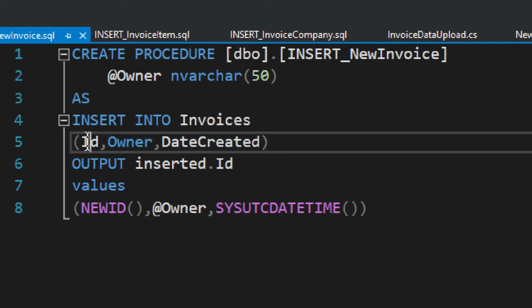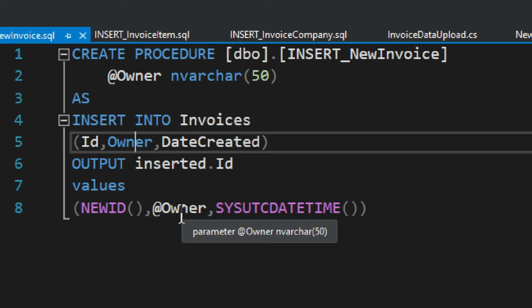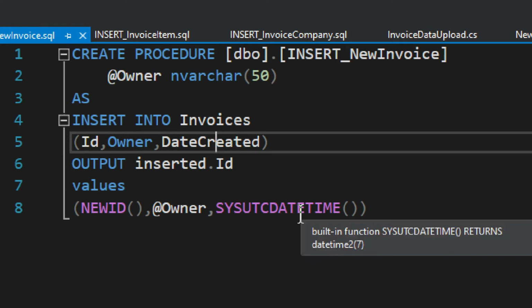We have the ID, which is generated with a new ID. Remember, it was unique identifier type, and this is how you generate that unique identifier. In that case, you don't need to add any kind of a loop and special arrangement and constraint and all these different things to make the ID truly unique. It just all happens for you automatically. And then, of course, we add the owner. And then we add the date created.